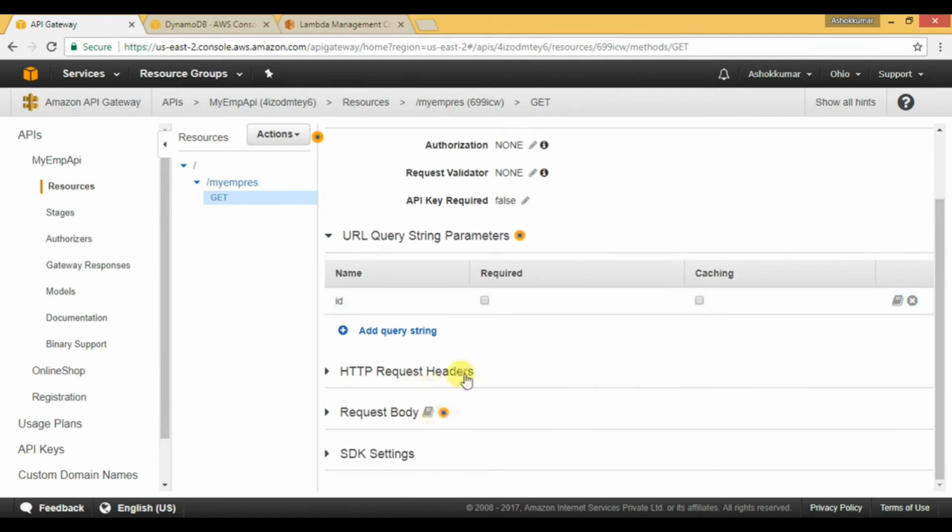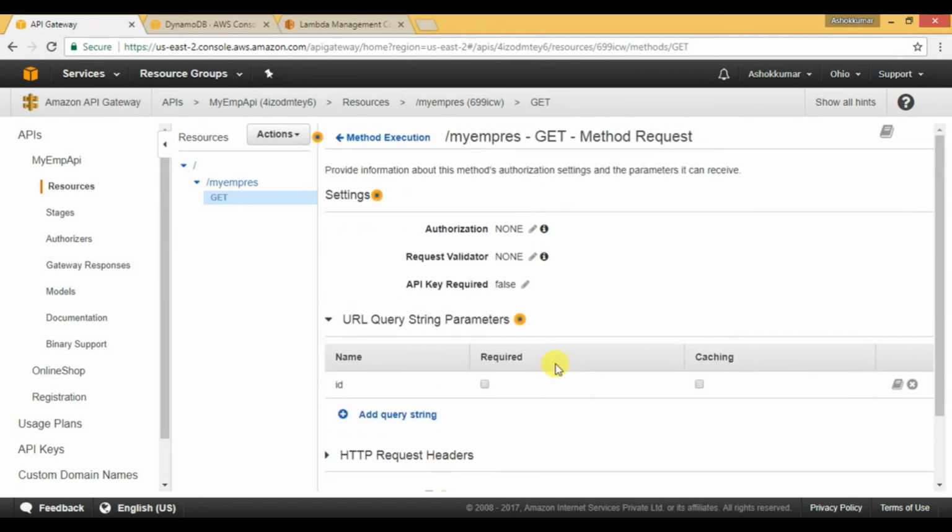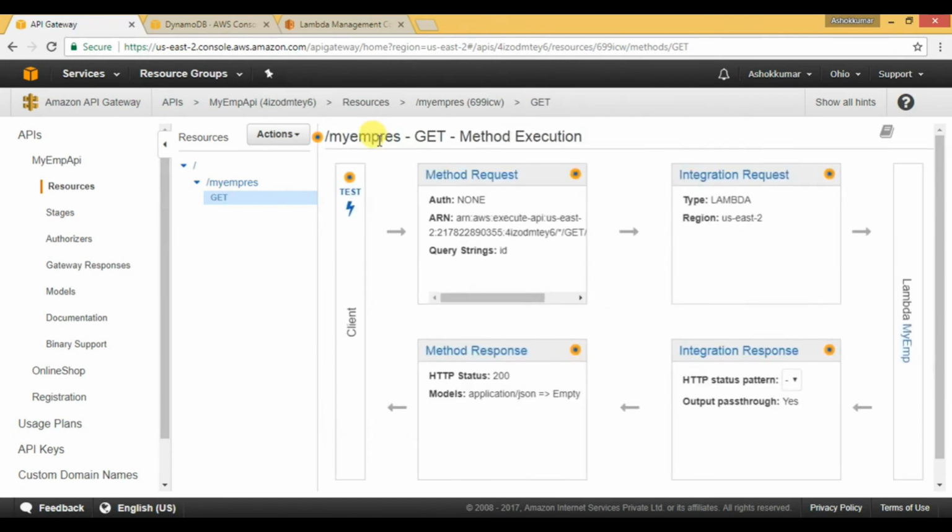You don't need to do anything with the request body and HTTP request headers. So come back. We have given the required details in the method request, only the query params. Now we will move on to the integration request.